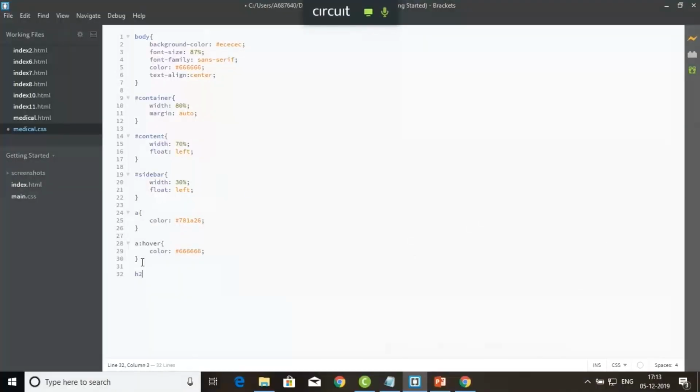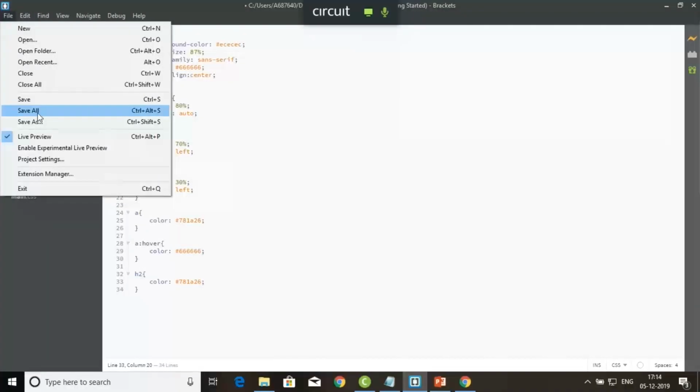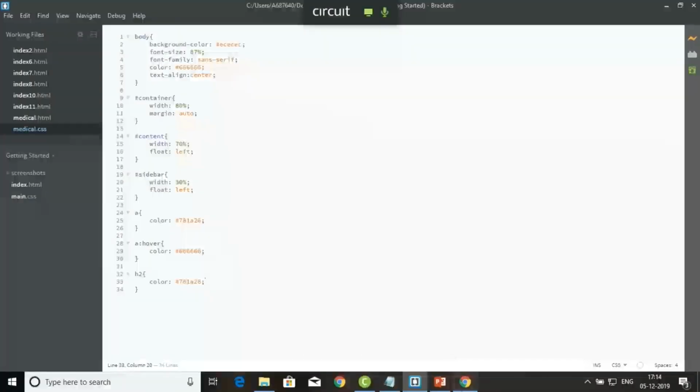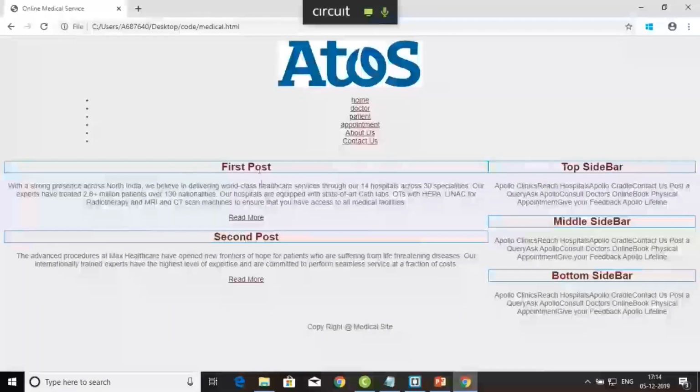H2 is an inbuilt element. So I define the CSS style and the color I want to use for it, which is 781A26. Save it, file, save all. Now see, it should come in a slightly different color. See here, right? Okay.